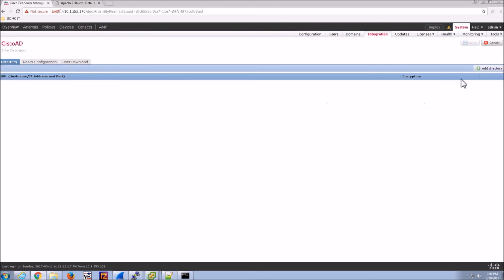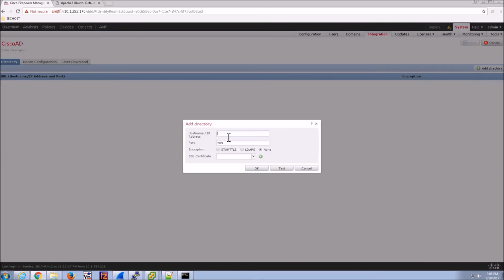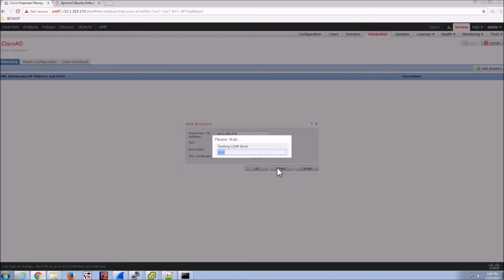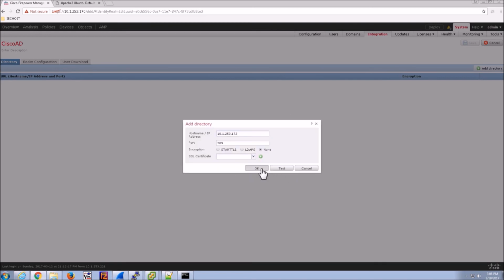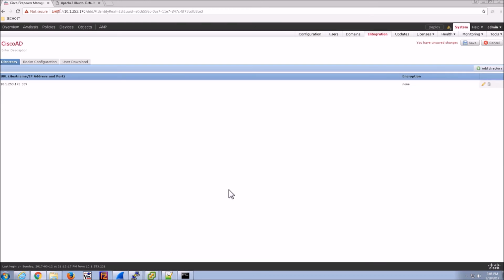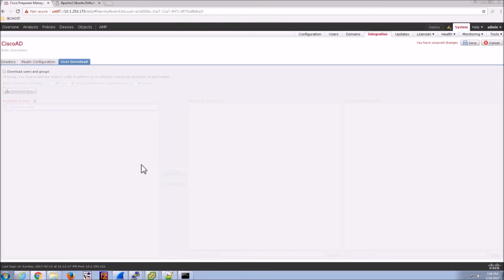Now we'll go back to directory. We'll add the actual domain controller itself. In my case, I only have one. You can also use encryption if you chose to do so. In my case, I'm not. I'll do a quick test, and it succeeded. Fantastic. I'll say OK. And now I have the directory, so the actual domain controllers.